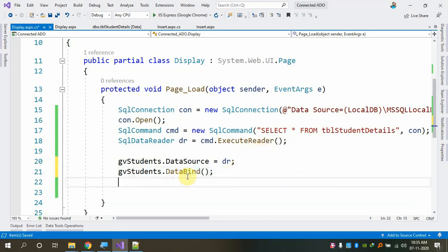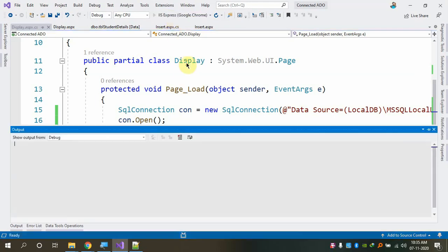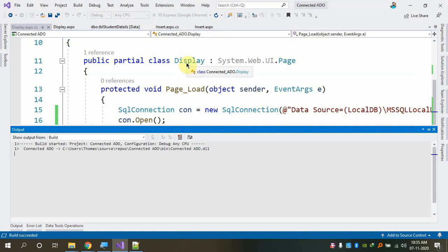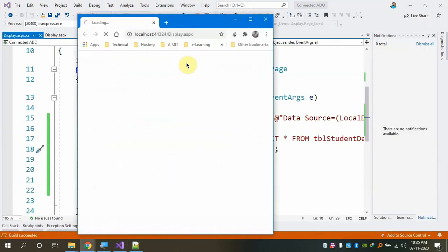Let me just show you the output. That's it, guys. Retrieval is done. Please note you are not worrying about the data table, how TR, TD, nothing is required. You just need to make sure that you establish the connection and then set the data source to whatever is coming as the data source. Let me just run this page and let's see what the output is. Right now display.aspx is opening up because I was there in that particular place.